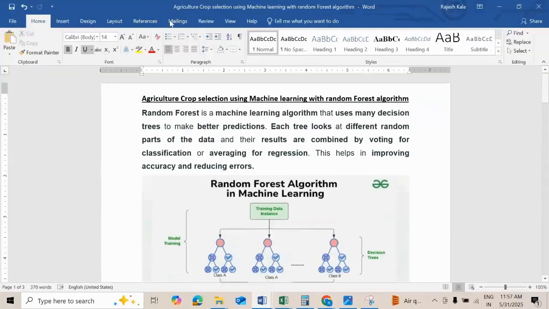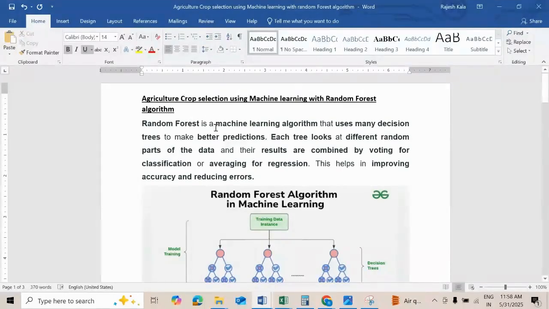So, welcome back. Today we'll discuss another machine learning project, agriculture crop selection using machine learning with the random forest algorithm. So, first of all, we should know what is random forest. It is a machine learning algorithm, of course, that uses many decision trees to make better predictions.